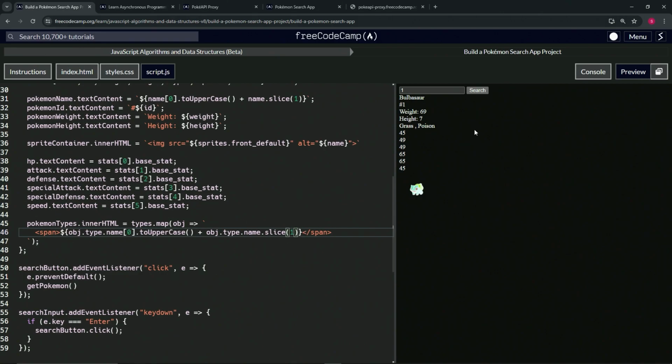So at the end of this thing, which is right here, the end of this map, we're going to do a dot join. So let's say dot join, and let's join it by a space. Let's throw 1 in there again. Search. Grass, space, poison. That looks good enough for me. Hopefully it looks good for you.